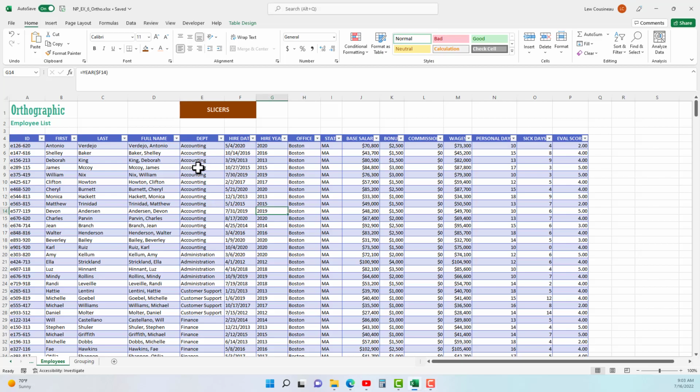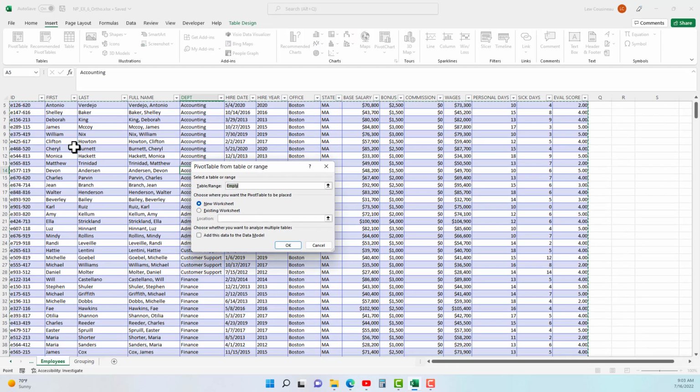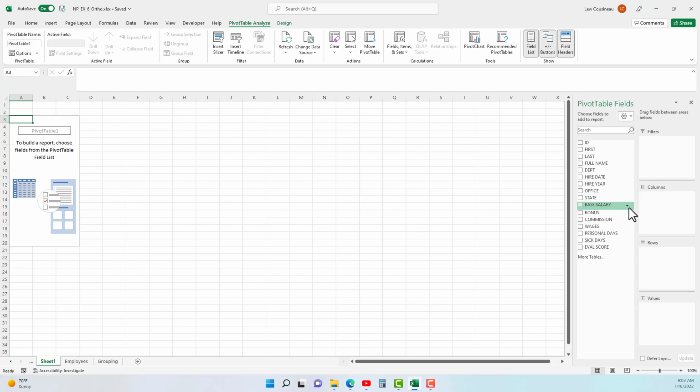In this video, let's talk about how we can filter our pivot tables in a more graphical way by using something called slicers. So real quick, I'm going to generate a pivot table. We'll just grab our table of information, put it on a new worksheet.